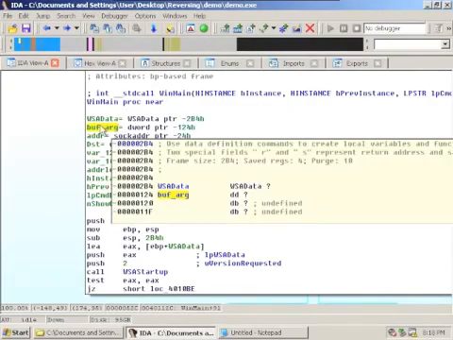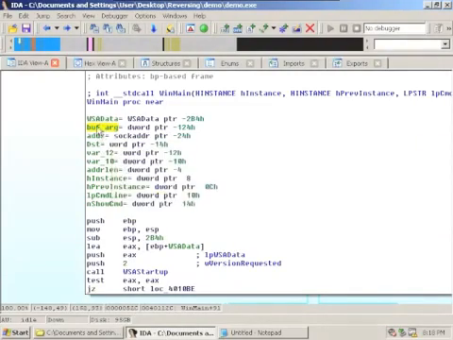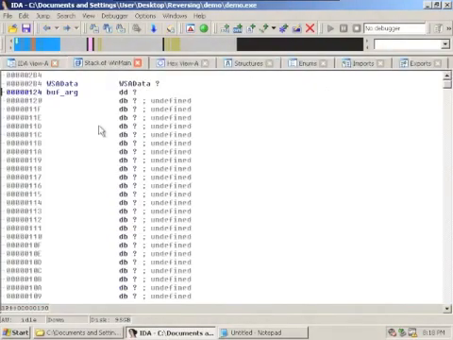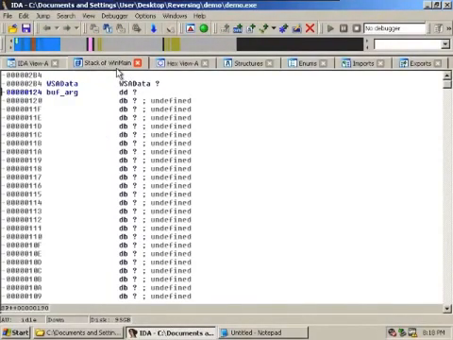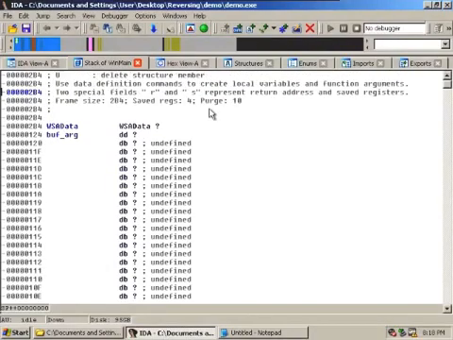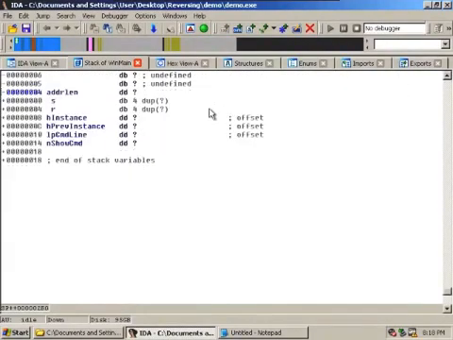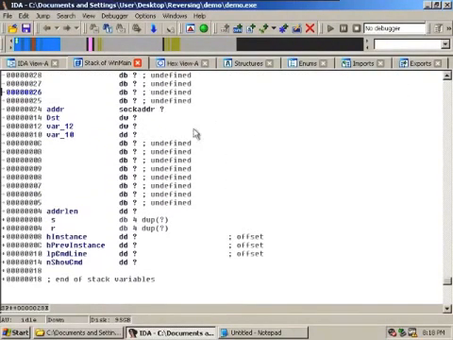Now the stack view that Aaron mentioned, you can get there if you double-click on any of these variables, and it opens a new window here. It's called Stack of winMain, and this view shows you exactly what the stack would look like at runtime.